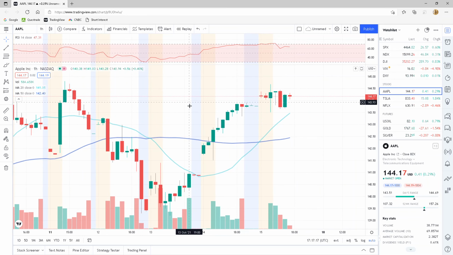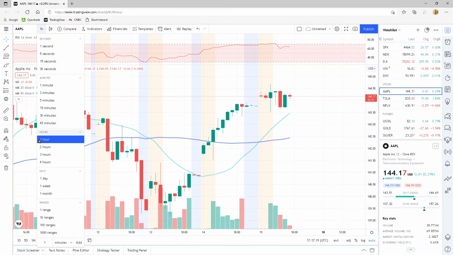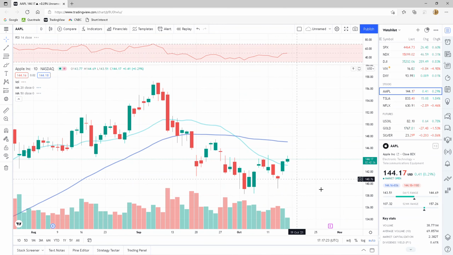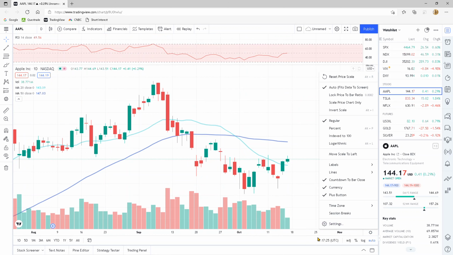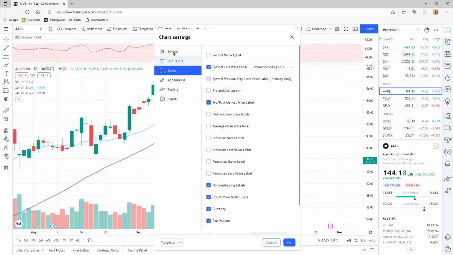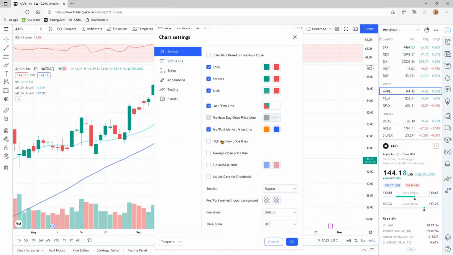So I am going to go back to the daily chart now. Let's go back to the settings. So we're back into the settings. We got our pre and post market lines, and that's just lines that show the prices. We already showed you how to put on your extended hours, which is your pre and post market, and then you got your background colors for that.